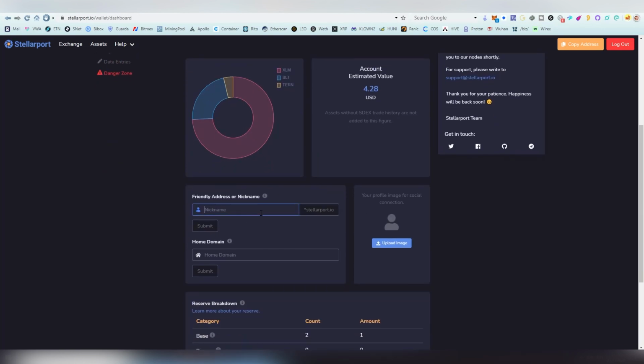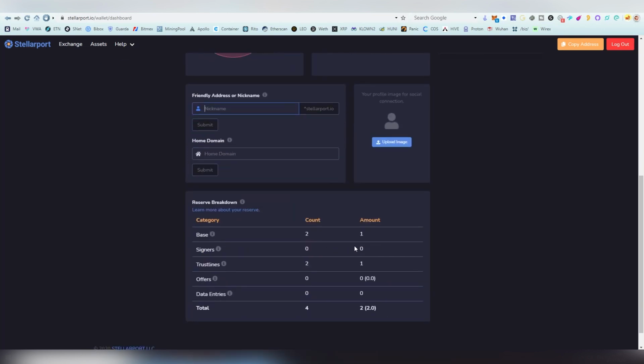You also can create a friendly address or nickname. So I can take Lightliger at Stellarport.io, which allows me to basically receive these addresses below. Here's the reserve breakdown. You always need to have 2 Stellar, by the way, at the minimum. Otherwise, it doesn't allow you to trade or anything.